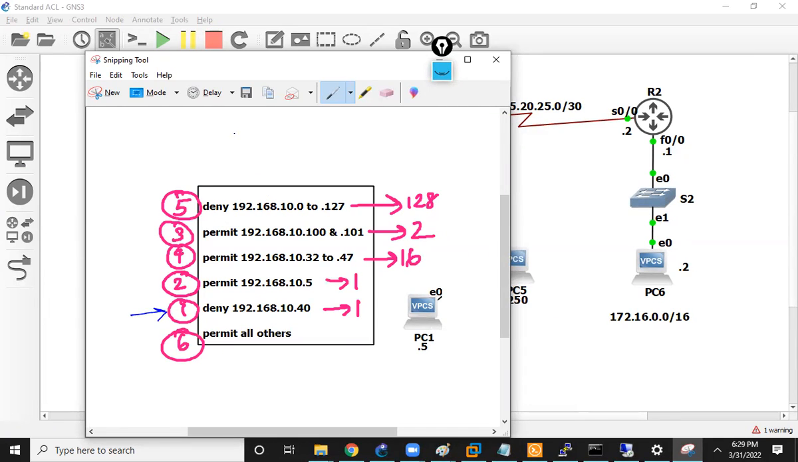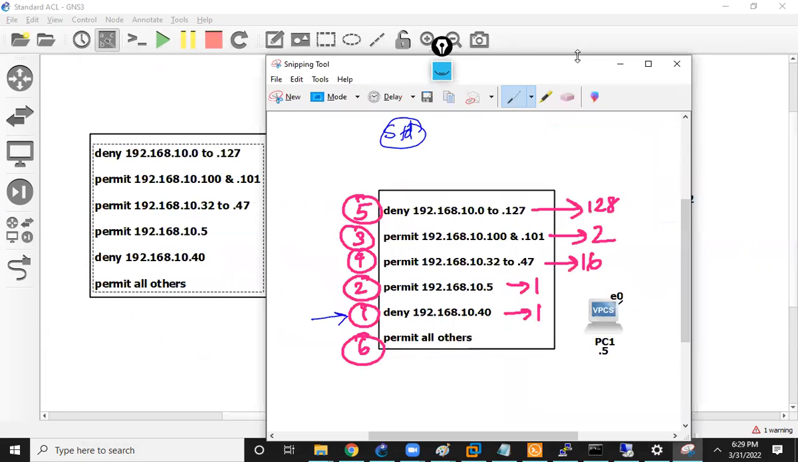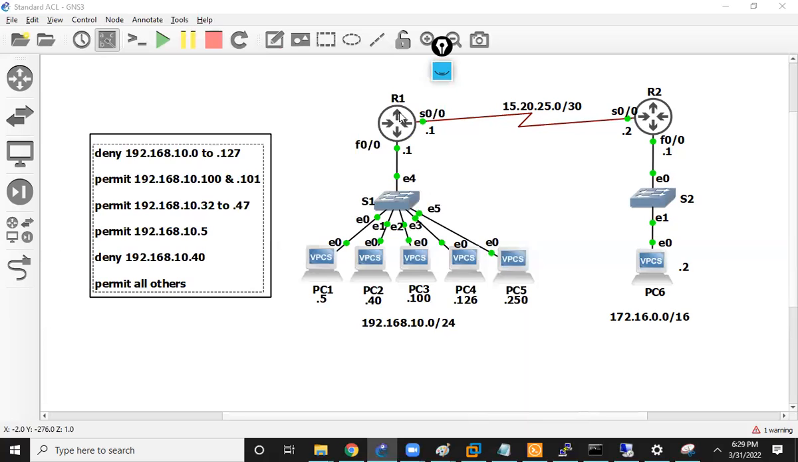Here you can see you are talking about the standard ACL, where we'll be filtering based on only the source IP. Deny 192.168.10.40 means deny the traffic from 192.168.10.40. The destination IP, the protocol and everything is not mentioned here. So what you're going to do is go to this router, say R1 here.